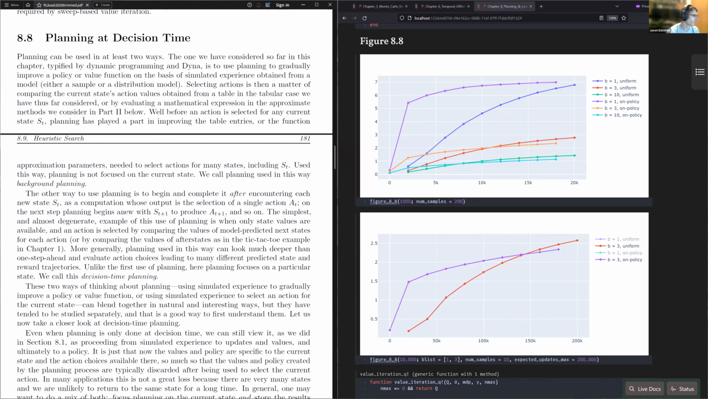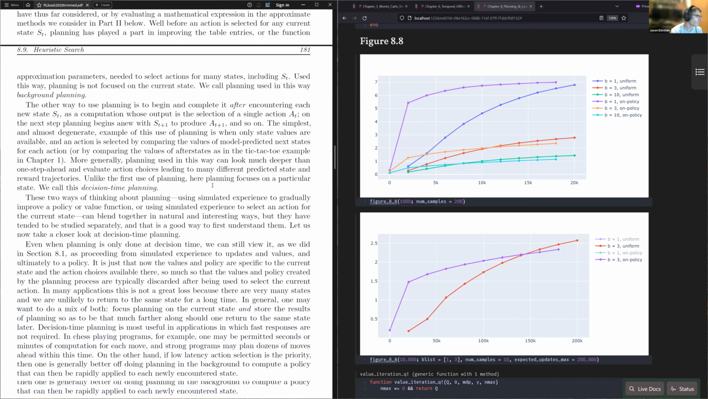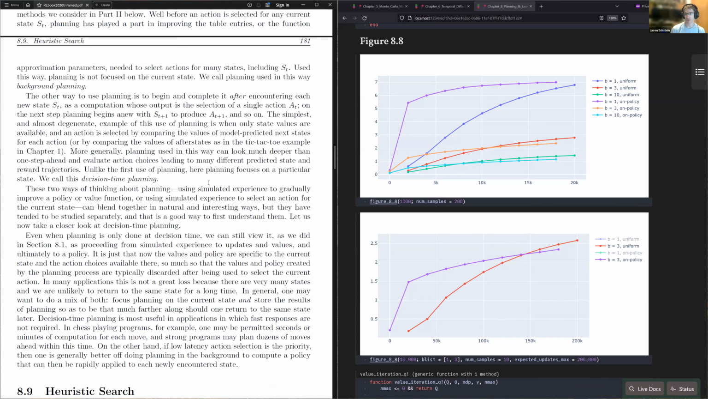The final part of this chapter is talking about a different type of planning, where in the past we used planning as a tool to converge the value function, and we were trying to learn the optimal policy across the whole environment. This section is talking about planning when we actually are deploying a policy. So the policy itself would be able to do planning in real time when it's making a decision, as opposed to using the planning to learn something ahead of time.